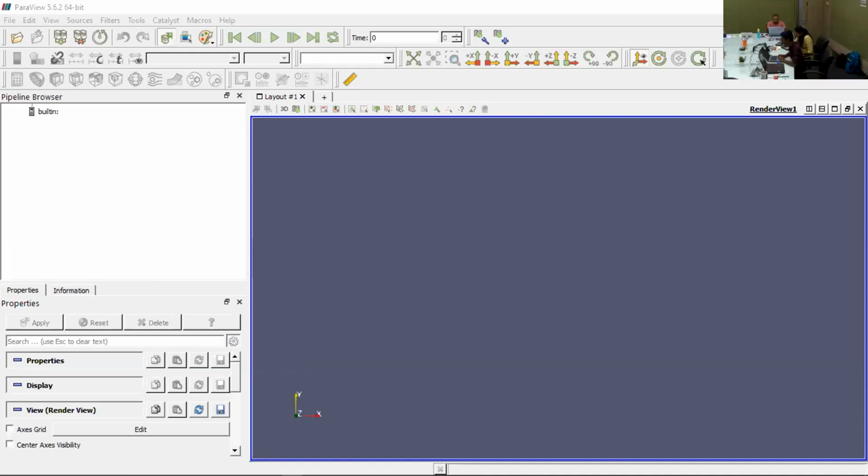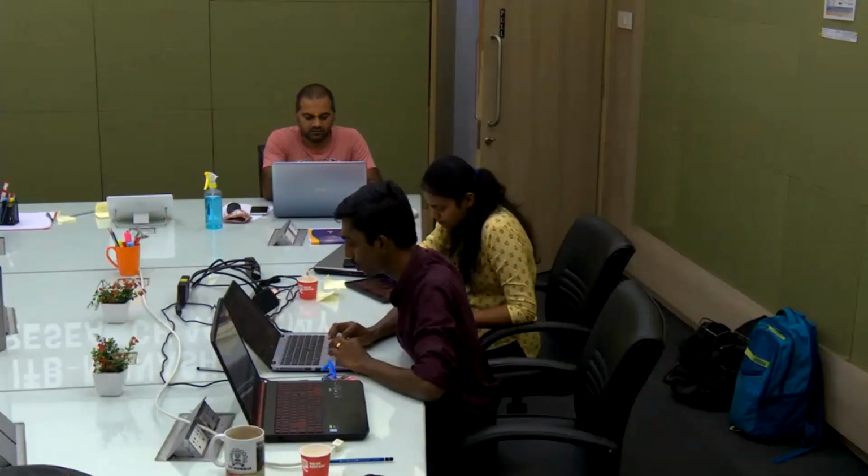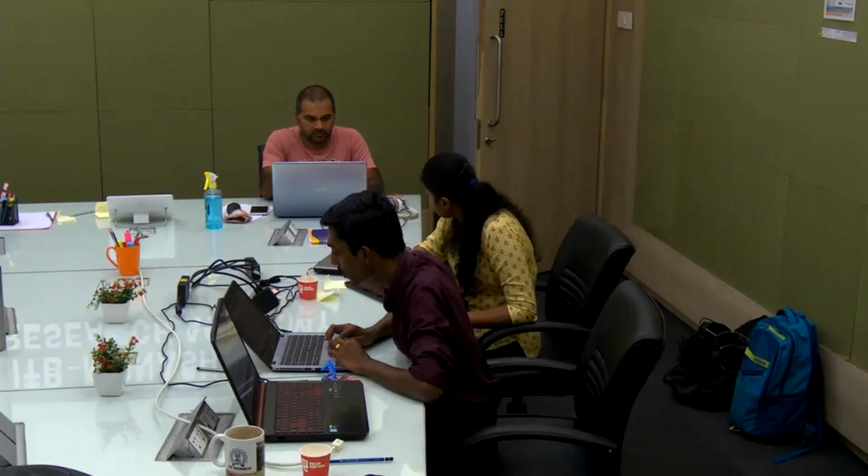Minimize this one. Can you see the MATLAB window? No. Okay, this is Paraview. Yeah, I'm mentioning maybe we should stop the share. We'll go for the share and lunch break at 1:15, in the next 10 minutes.